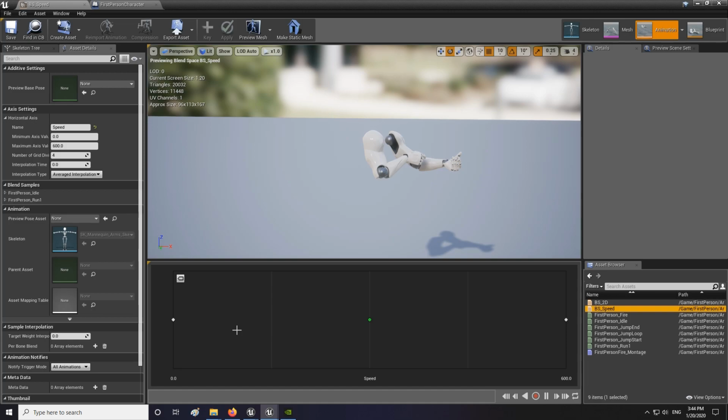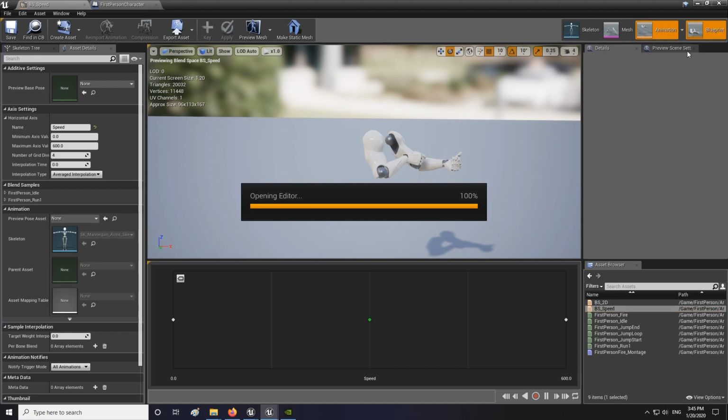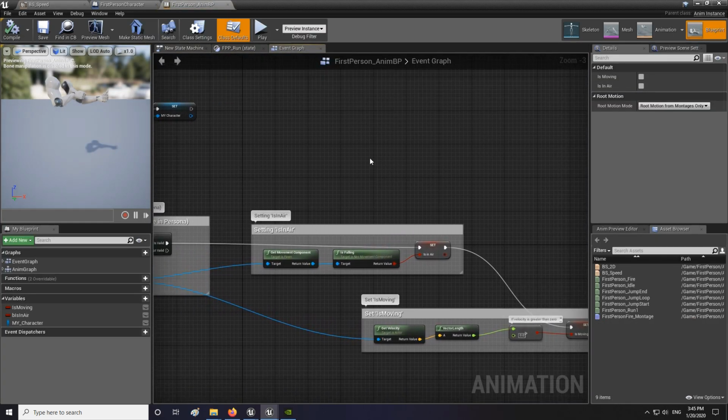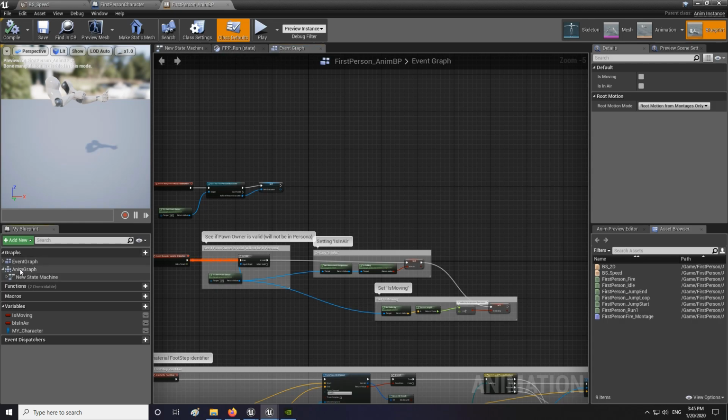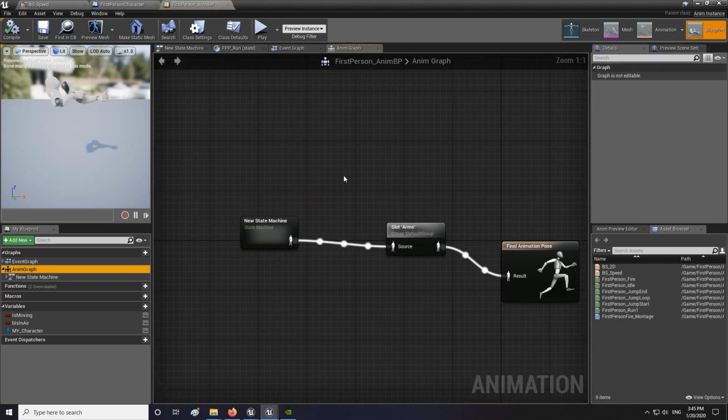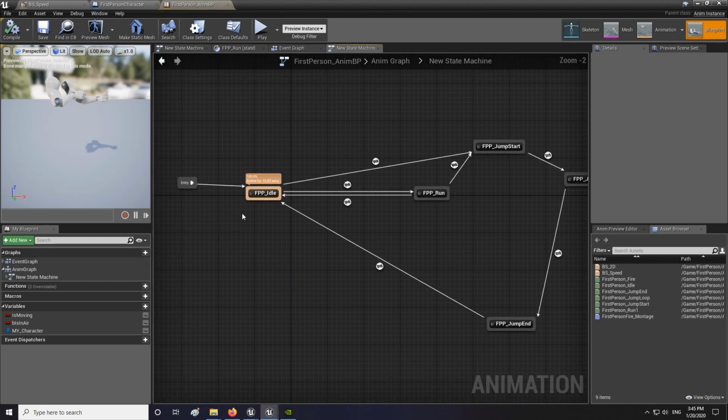Now let's add it to our character, to our animation rig. So you're going to click on the blueprint over here, and it's going to bring you to the graph. Now just click on the top over here. You're gonna have the FPP run state or the new state machine. If you don't have it, you can click on animation graph over here and double click here, and it's gonna bring you to the animation graph of your character. Double click on the new state machine, and we're gonna go inside the running state.